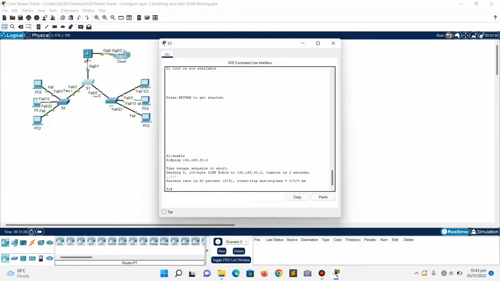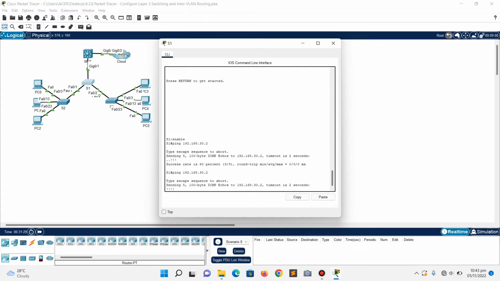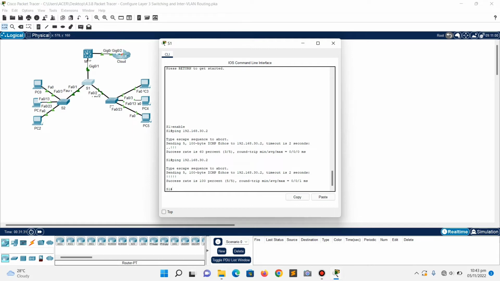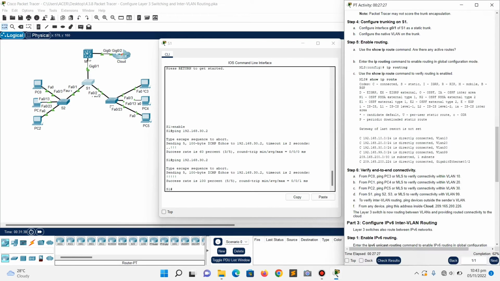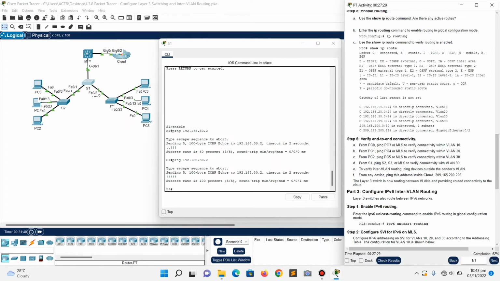So, success rate is 60%. So, atong trohon na up arrow. Enter. 100% ang success rate nila. To verify inter-VLAN routing, ping devices outside the sender's VLAN. So, mag-ping ta sa lain na VLAN.